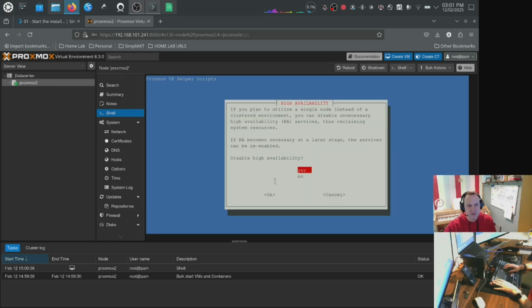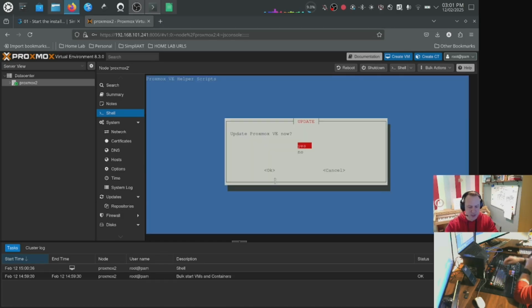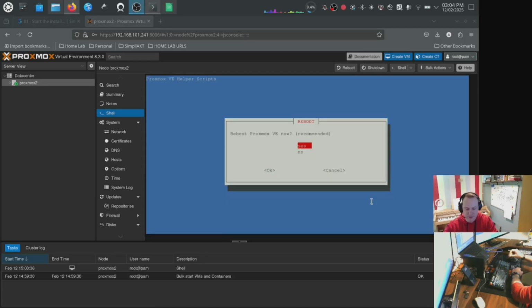Okay. I'm not going to use high availability with this node just yet. I can re-enable it later. So that's going to run through a couple of scripts there. Update. Let's do the update now as well. This time we're waiting for text to finish rather than green bars. Okay, let's reboot it.